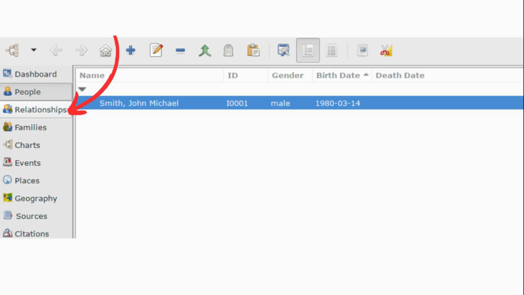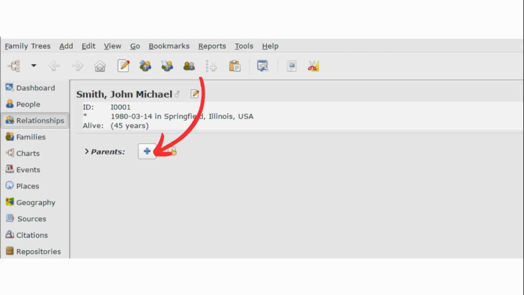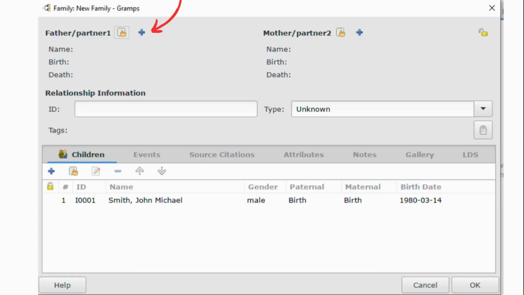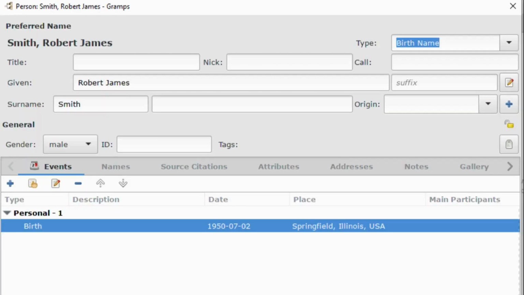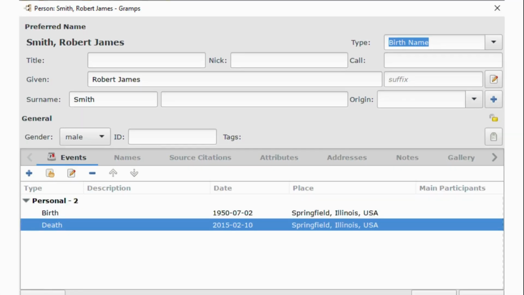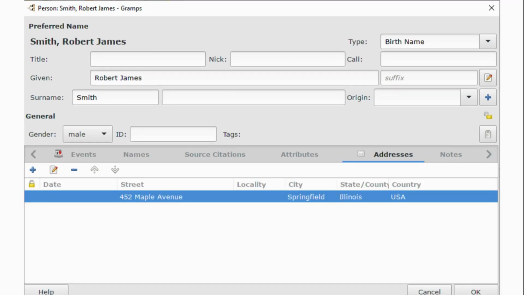From John's record, go to the Relationships tab. Click Add Parents. This creates a new family. Add father, Robert James Smith. The given name, Robert James, surname, Smith. Birth, July 2nd, 1950, Springfield, Illinois, USA. Death, February 10, 2015, Springfield, Illinois, USA. Address 452 Maple Avenue, Springfield, Illinois 62704, USA. Last residence.